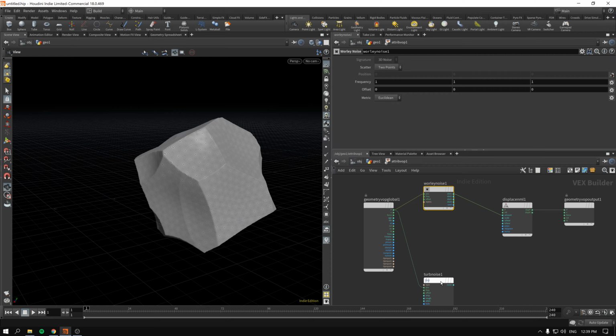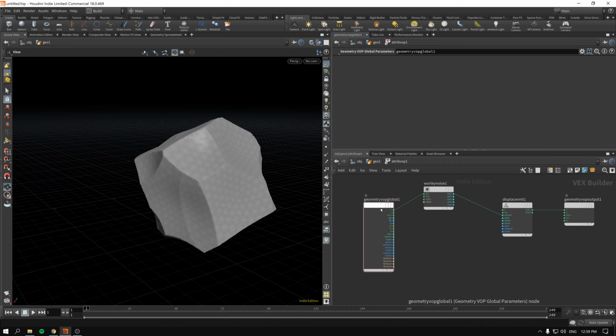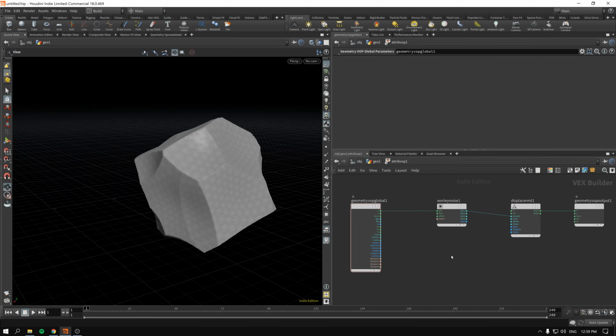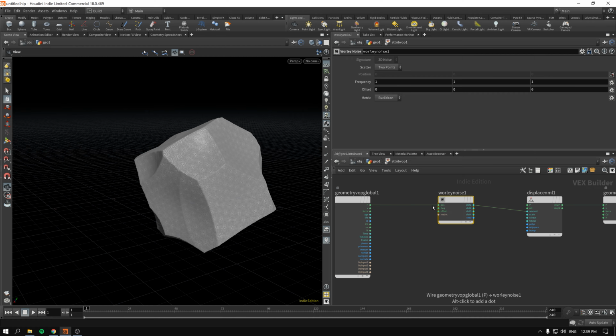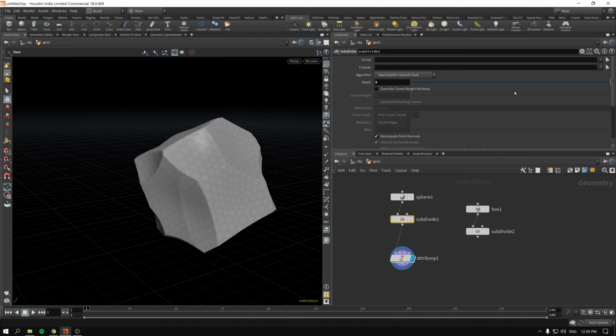However, there are other ways you can manipulate the noises. Let's actually talk about noise manipulation. So you can control the position, frequency, and the offset. I'll just increase the subdivision a little bit once more so we have more geometry to work with. Okay.